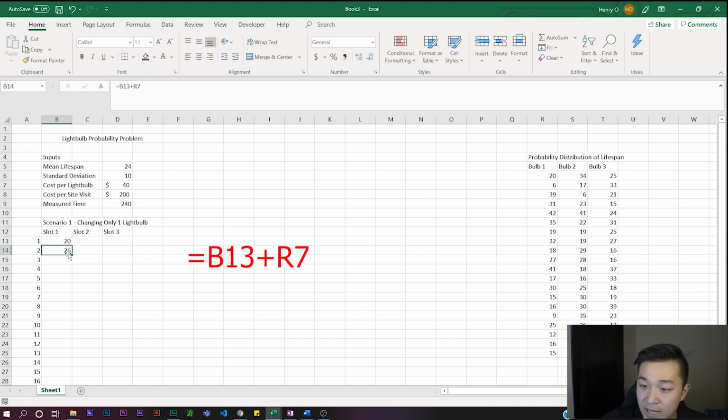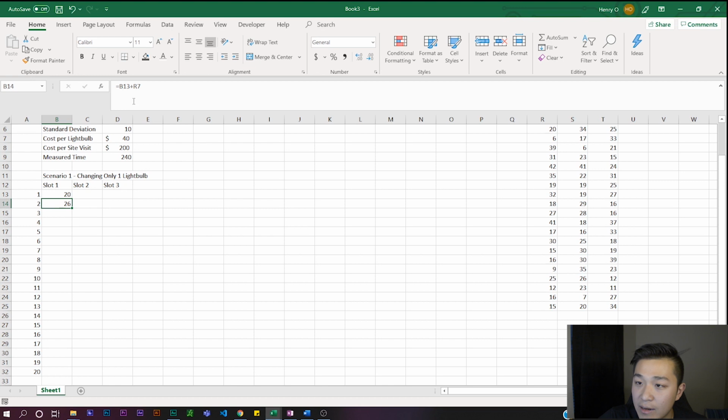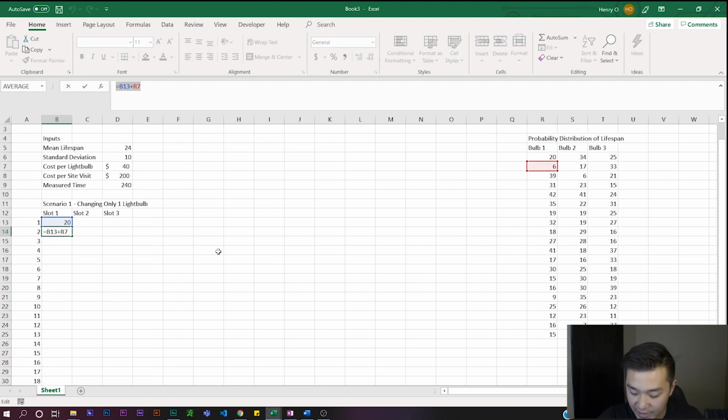So what this basically means is our first light bulb inside of slot 1 died at month 20. That's too bad. Our second light bulb in slot 1 died at month 26. So it only took 6 months after the 20th month. It only took 6 months after the first light bulb died for the second light bulb to die. That's all it means right here. And that's our formula to make that happen.